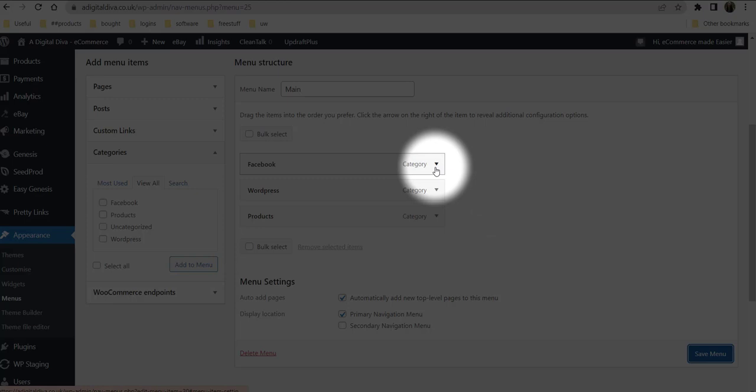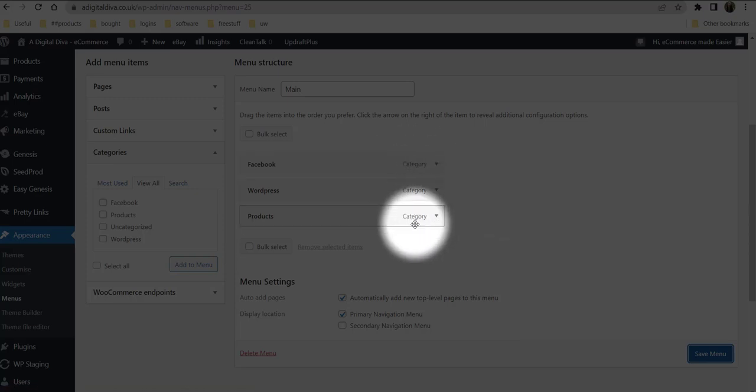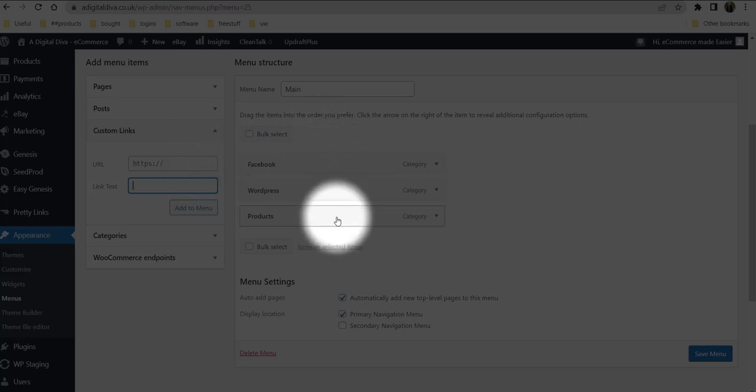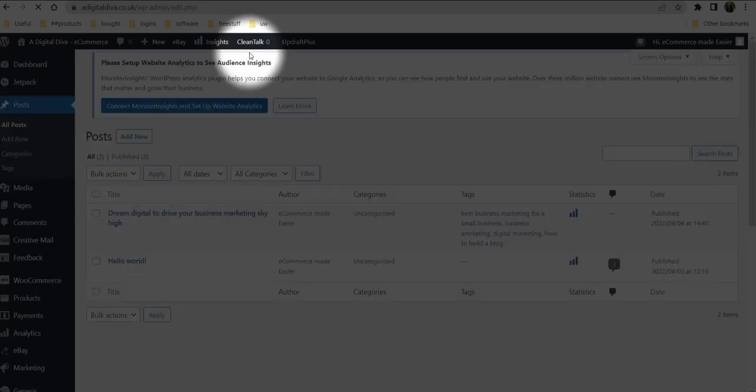So these are categories that I've added. I could also add posts, I could add pages, and I can add custom links. So it may be that I want to add something on here that says my favourite sites or my favourite software. So I could just then add in a custom link with some link text, but I would probably add a category first and put all of those custom links underneath. Let me add the category first and then I'll show you.